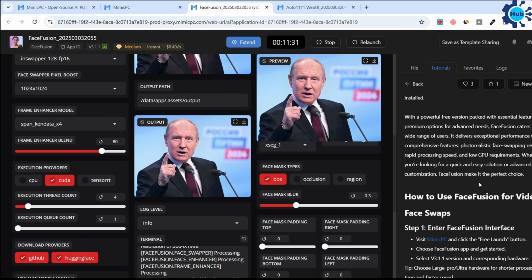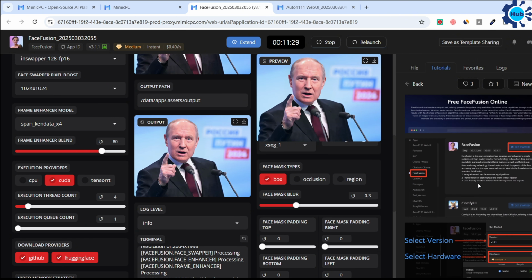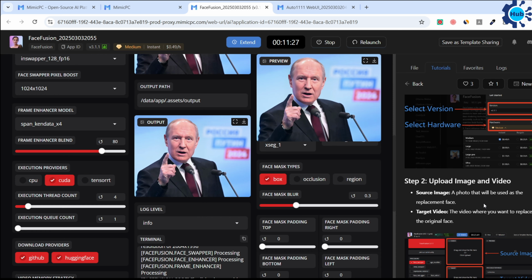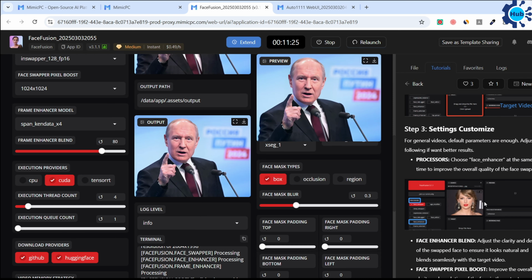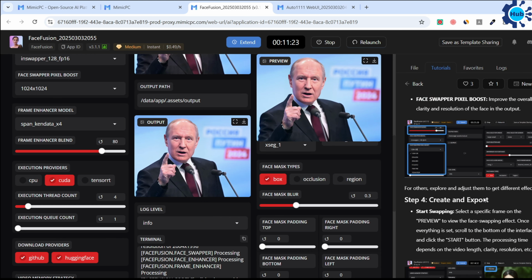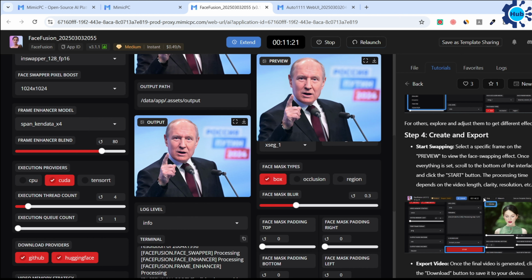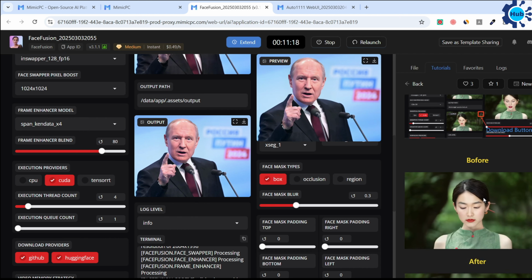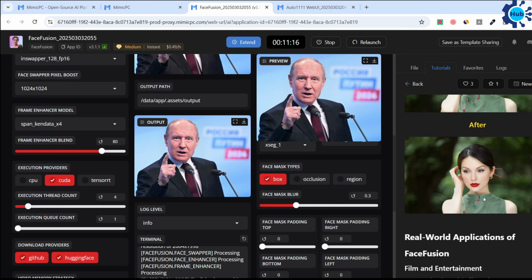this AI platform. For Face Fusion, you can also use video format. You can see this before and after in the tutorial. They took Taylor Swift's face and put it on this lady's face, and you can see that right there. It looks awesome. Okay, so that is Face Fusion.